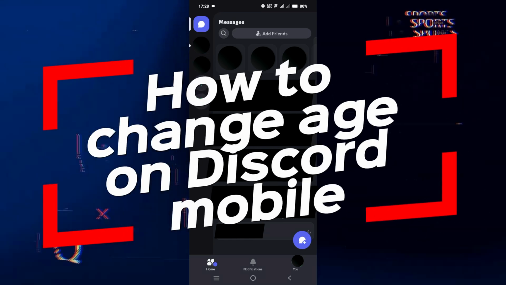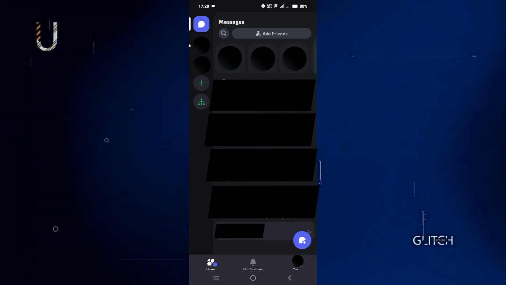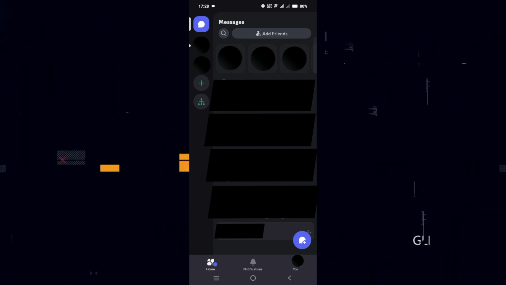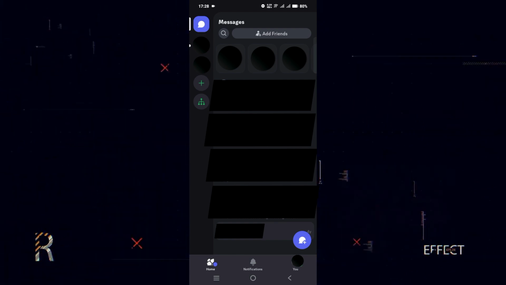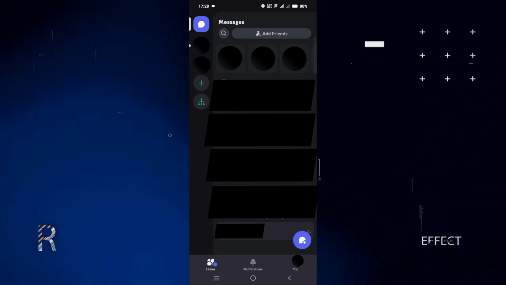How to change age on Discord Mobile. This tutorial will guide you through the process of changing your date of birth on Discord using the mobile app. Whether you entered the wrong date when creating your account or simply need to update it, this step-by-step guide will help you submit a request to Discord support for the change.